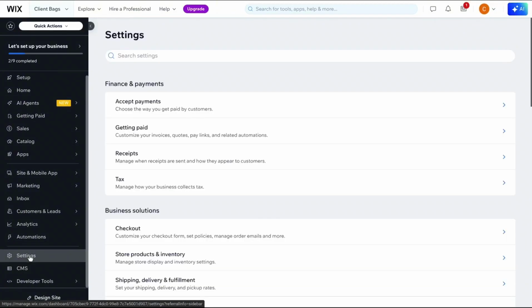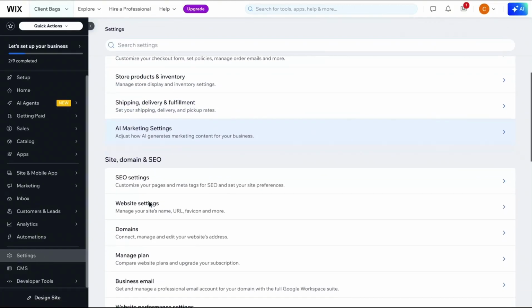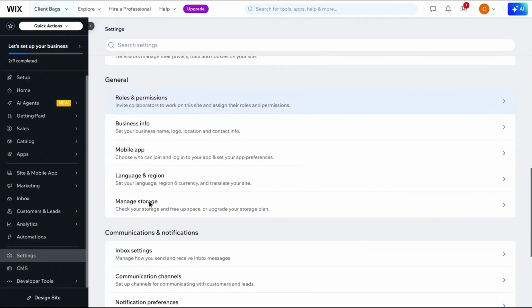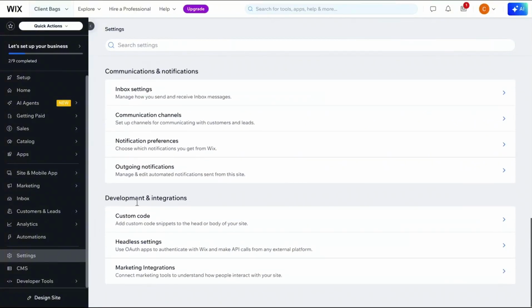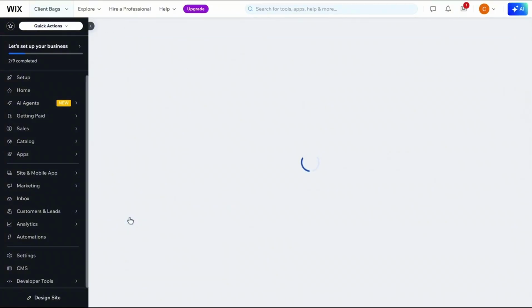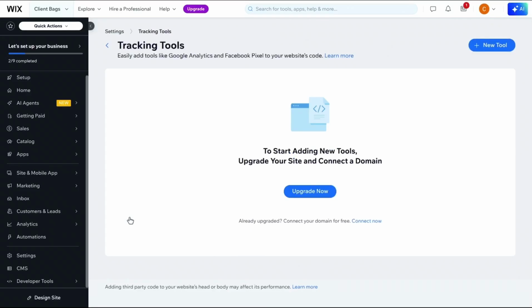Inside Settings, scroll until you find Development and Integrations. This is where Wix allows you to extend your site using external tools and custom logic. Under this section, click on Custom Code. What this section is: this is where you inject JavaScript into your website. It allows you to add tracking scripts like analytics, integrate third-party tools, and customize behavior across pages.